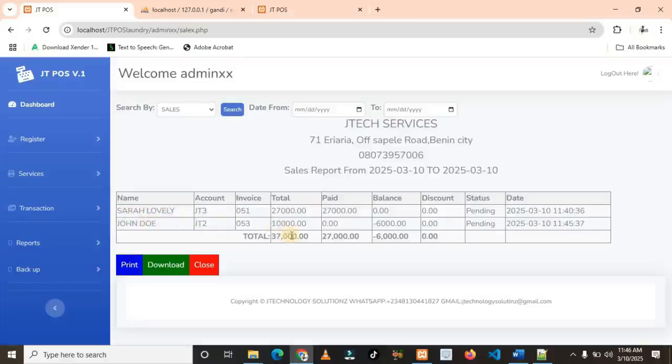We have a total amount of 37,000 that came in. We have a paid amount of 27,000. We have a balance of 6,000 to make. That's a balance of John Doe that is still outstanding. Then you can print this sales report.